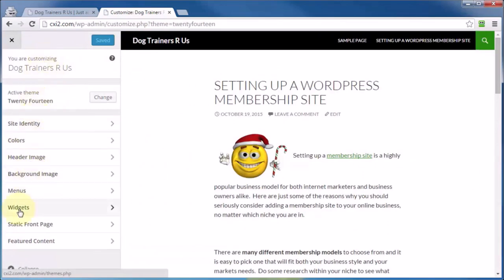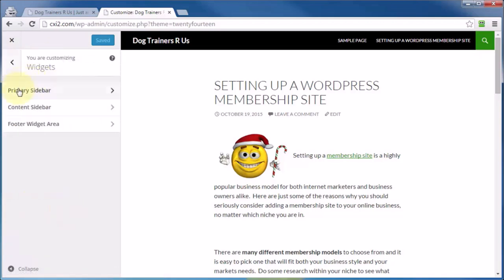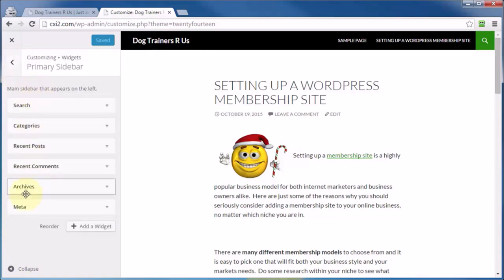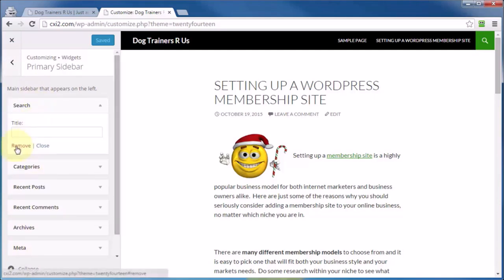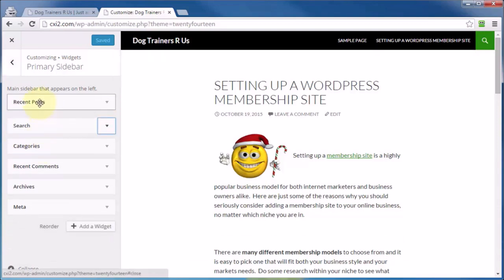And then over here on the left, you'll be presented with the widgets option right down here. Just click on that and it gives you the exact same information that was available to you on the other widgets management page. It just looks a little differently. So if we wanted to add or manage the widgets that are in the primary sidebar, just click on that and here they are. And you can left click on it and click on remove just as you could in the other management page, or close. You can rearrange them just by left click holding and dragging them around. Or you can add new widgets by clicking on the add a widget button.